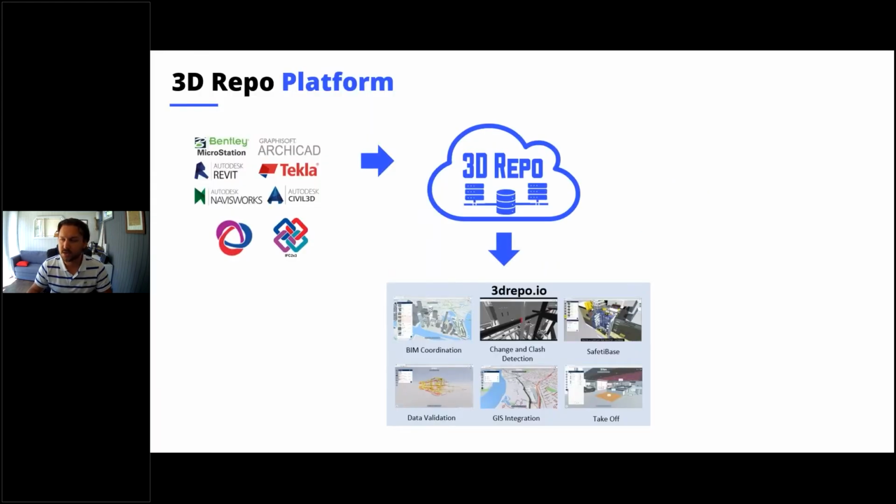The first way to access that data is through our flagship product, and really the focus of today, which is 3D Repo IO. Now, 3D Repo IO is a completely web-based platform where you can federate your models and start various analysis tasks, such as clash and change detection, as well as running all of your issue and risk tracking and management workflows, and then even model validation and 4D sequence playback.